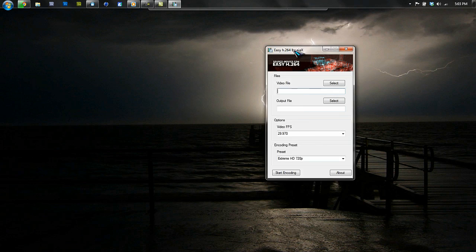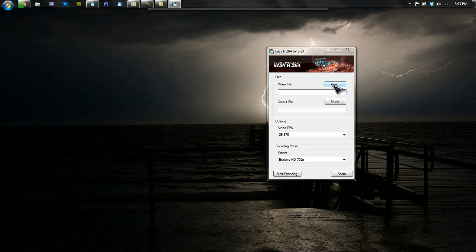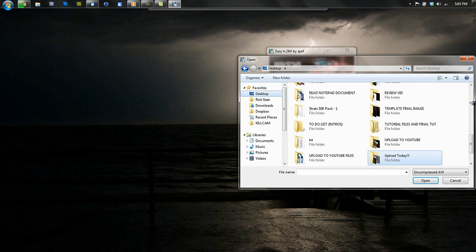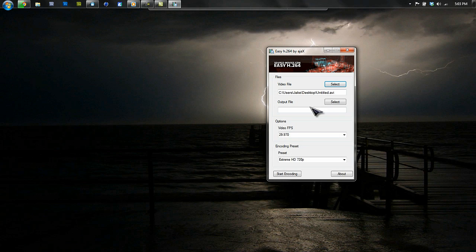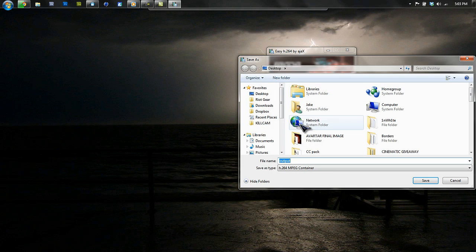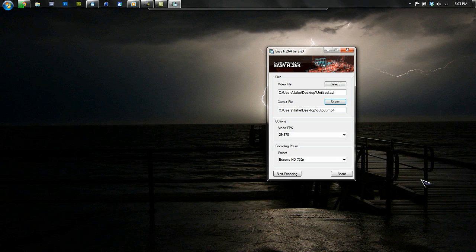So we want to select the video file that we had just rendered, so let's go check our desktop. It is right there, untitled, and it shows up because it is an uncompressed AVI, and that's the only way it will show up. So you do have to render it in uncompressed AVI. We're going to hit open, and then the output file is what you want it to be called wherever you save it, so I'm just going to call it output.